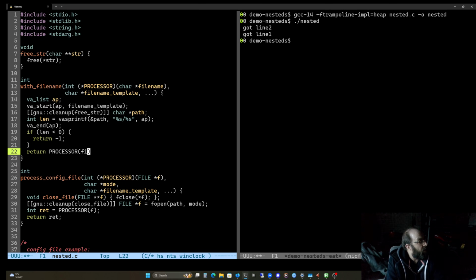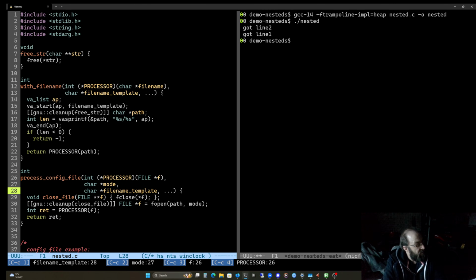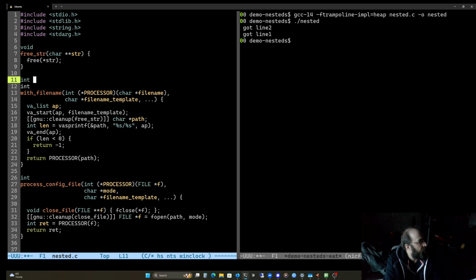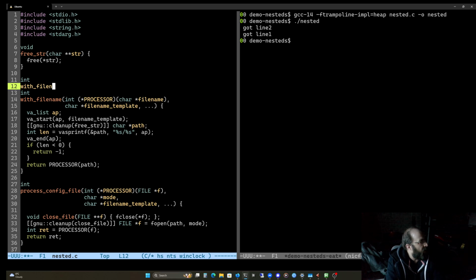And then we'll return processor with what did we call it? Path. So now instead of this, we want this to call this. Well, how can we do that? Well, what we do is we cheat a little bit. So we'll go with file name 1.